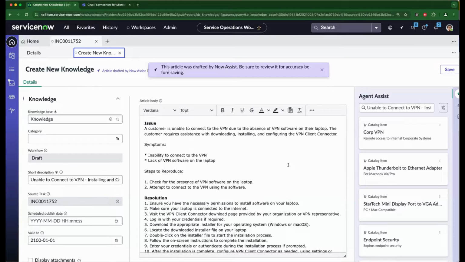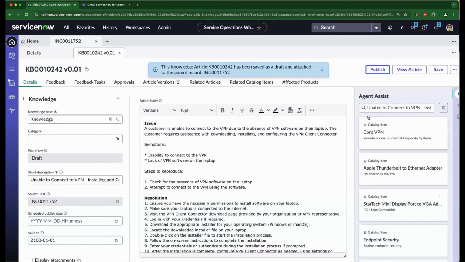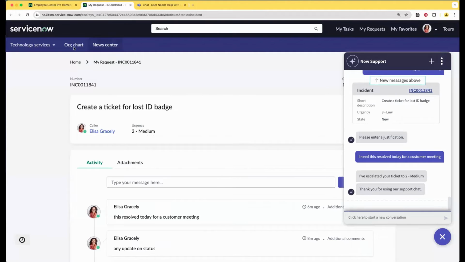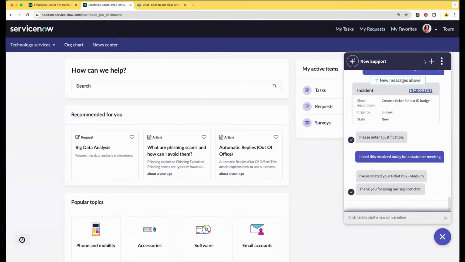And so what I'm going to do is I'm going to save this. And I will also publish this, select this. And so now it is part of your knowledge base. And so how does that work now? If I go back to Eliza, and let's go back to the homepage here. Okay.